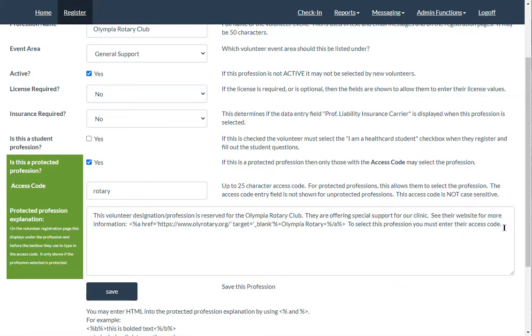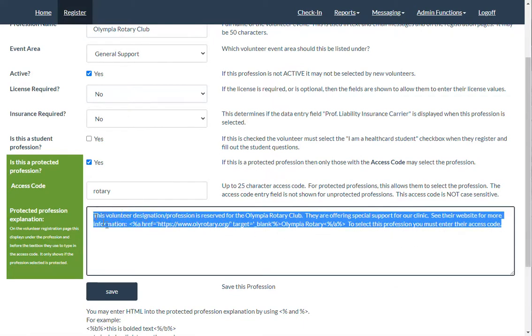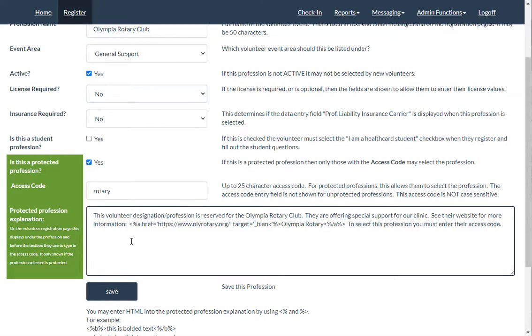And then you will type in an explanation. This will show up under the profession on the registration screen. We'll show that to you, of course. And you can put links in here, other kinds of HTML, but basically it's just describing what the criteria is and that they need to talk to the Olympia Rotary Club. In this case, I've got a link to the Olympia Rotary Club. This may even be an outreach way for them to gather more volunteers. That might be nice for them.